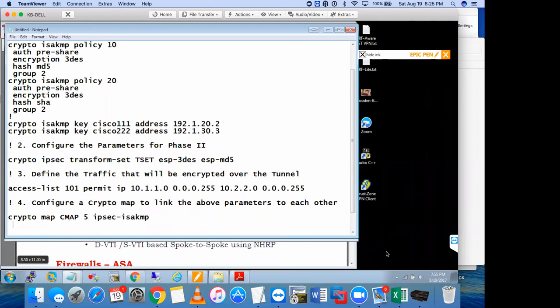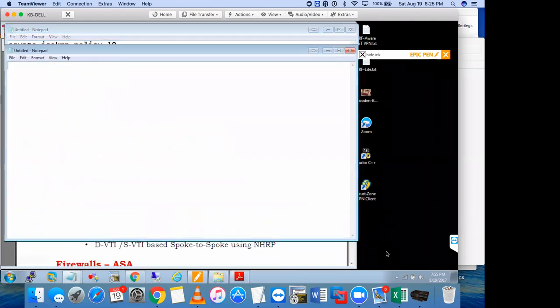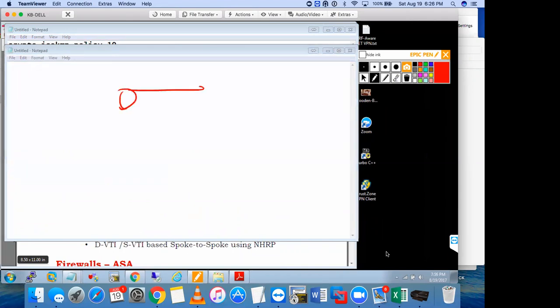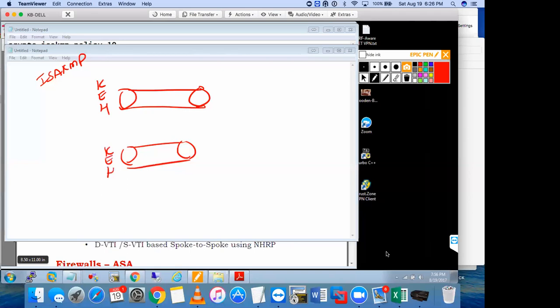Do you remember I have 2 tunnels? Remember, I've been going through that every time. How many tunnels do I have? 2. I have a key, encryption, and a hash over here, which is for the ISAKMP tunnel. This is my second tunnel. I have my key, encryption, and a hash. They're independent of each other. So the encryption and hash that I defined in ISAKMP is only for what? The first tunnel. The transform set is for my second tunnel. Remember, I have 2 tunnels, right, Deepti?